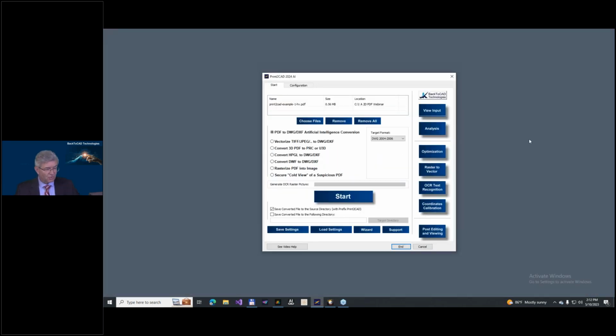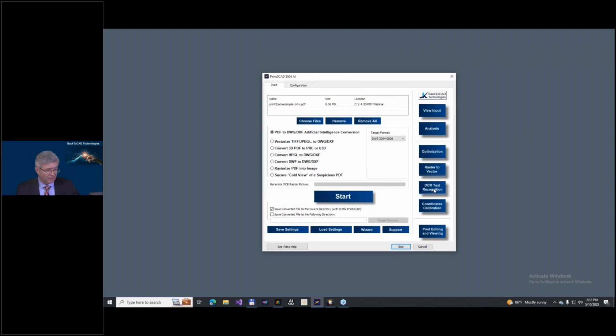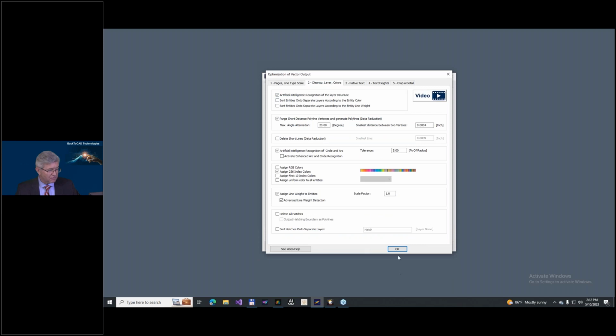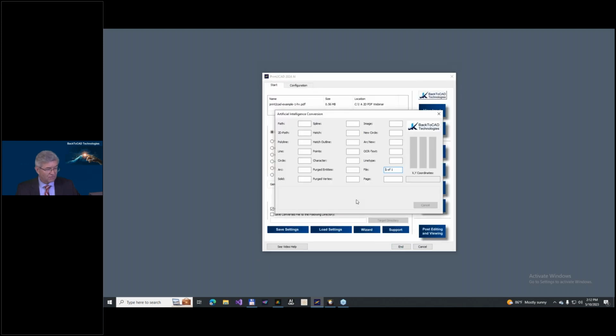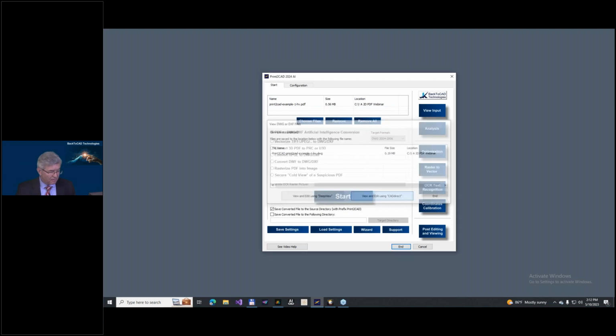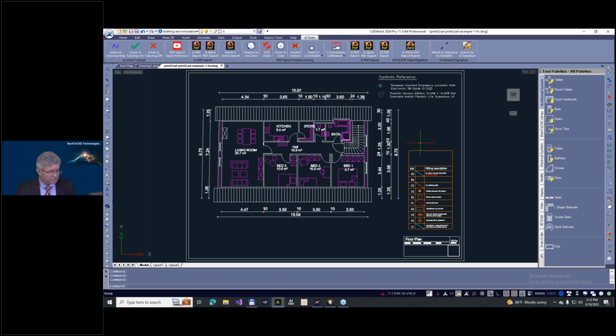First, I want to show you what you will get without any recognition. I switch every raster to vector off. I switch everything off, and here in optimization, everything that is an artificial intelligence method, I switch off. And let me start the conversion of this file. And let me check how it looks in AutoCAD and other systems, simply without any conversion.